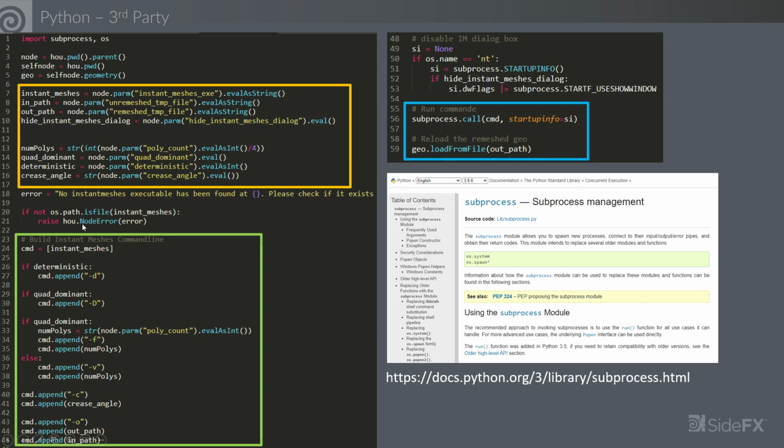So we have raise hou.NodeError, which is going to give us an error. We can also do raise hou.NodeWarning, which is going to raise a warning. And we can also do raise hou.NodeMessage, which is just going to give the user a message. The difference between those is that the message is, like it says, just a message. The warning is going to give a warning, but it is still going to continue executing the script. And the NodeError is going to error out right here and is not going to continue cooking the node.